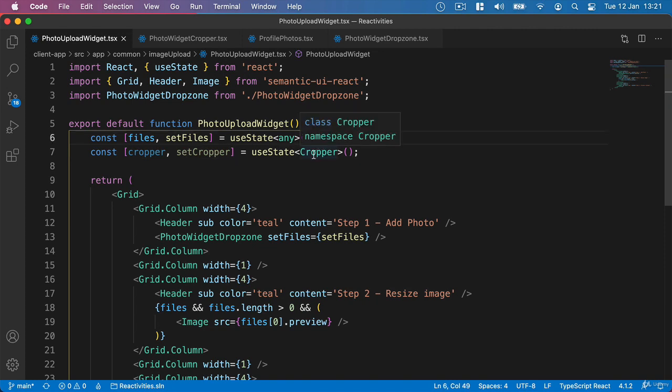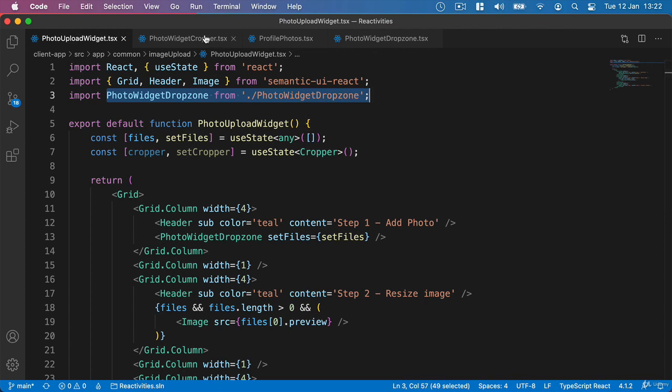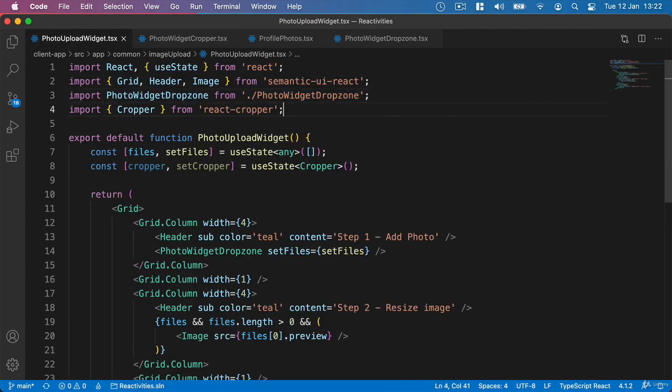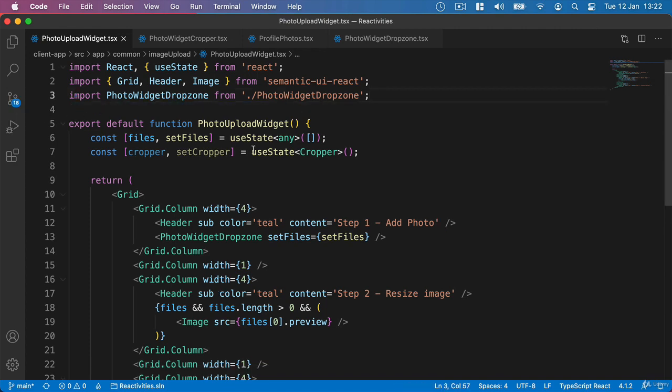And weirdly, it's not giving us an error for the cropper here, but we don't have it imported at the top. Interesting. So I'm just going to copy it from the photo widget cropper and paste it inside here. And it's grayed out. How interesting. Okay, let's see if we can get away with not adding it then. And we may need to come back, of course, if this gives us an error.